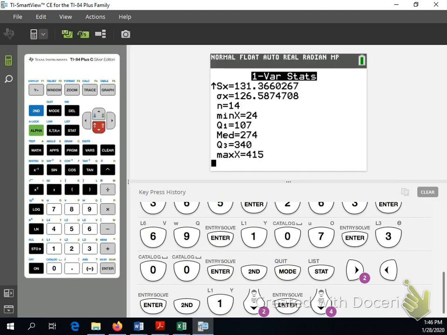Right now, we're just interested in the mean and the median, so the X bar and the median there. But that's how you use your calculator.